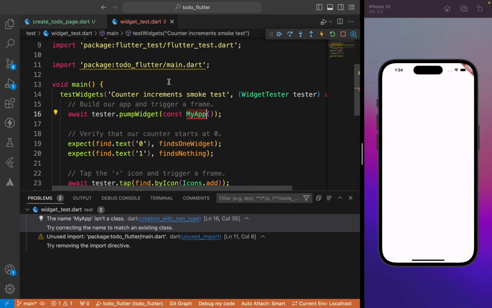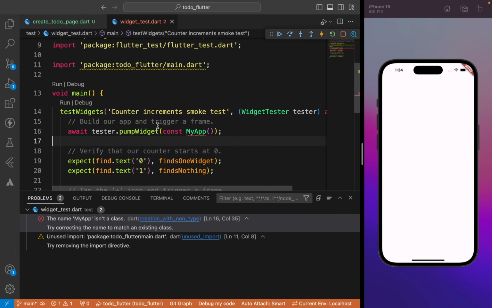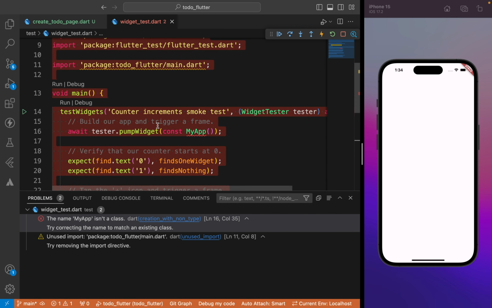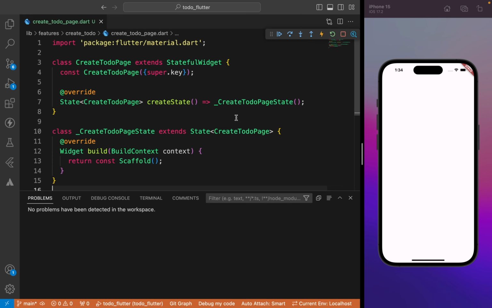Okay, somewhere we are getting an error. We are getting an error in the test folder. As of now, we aren't concerned about the test cases. So let me just comment it out and do a restart.